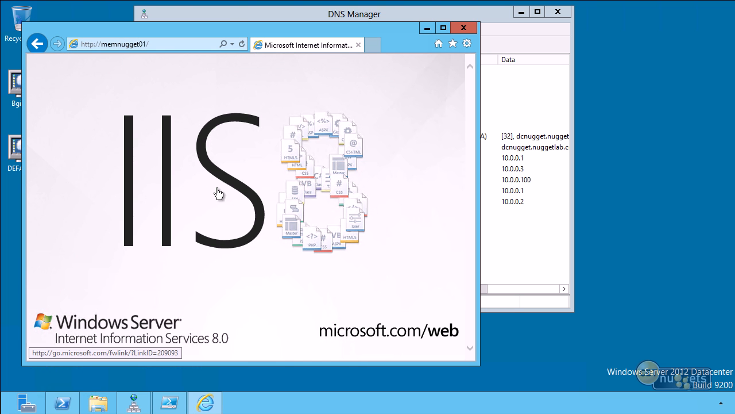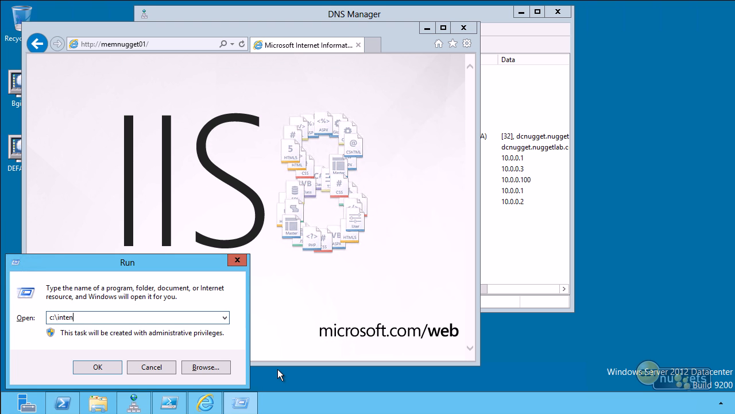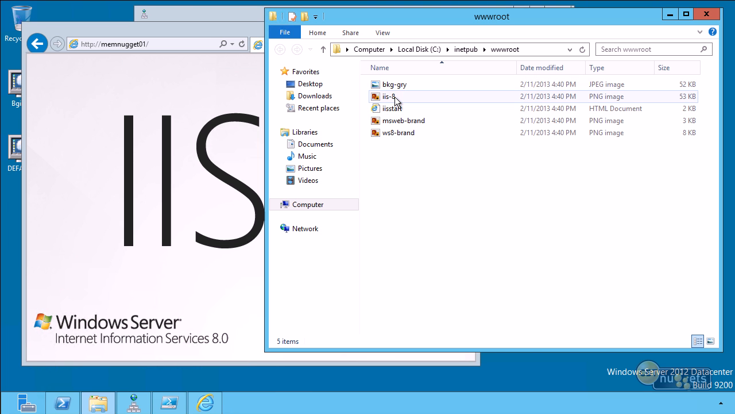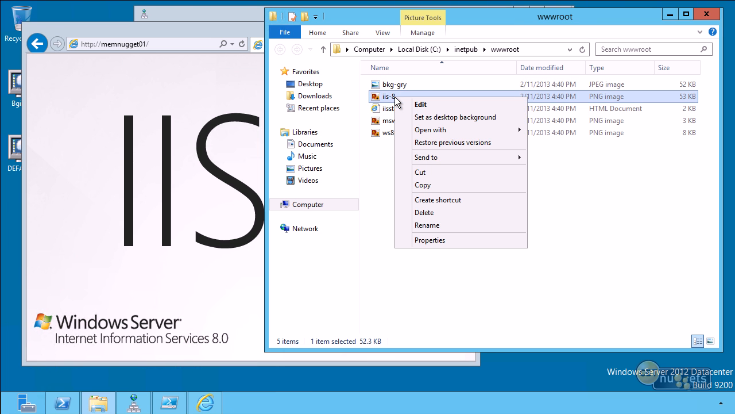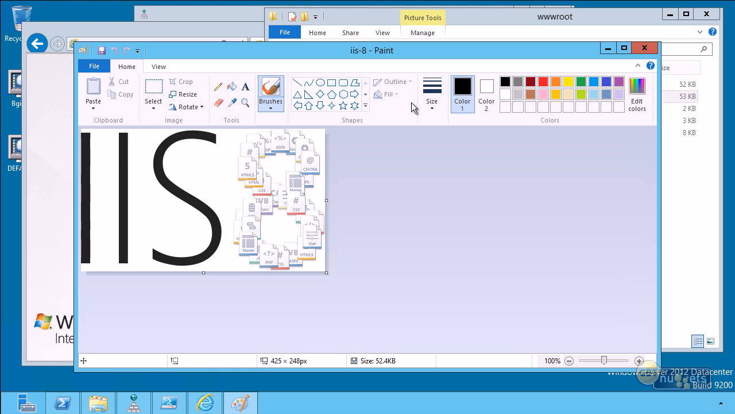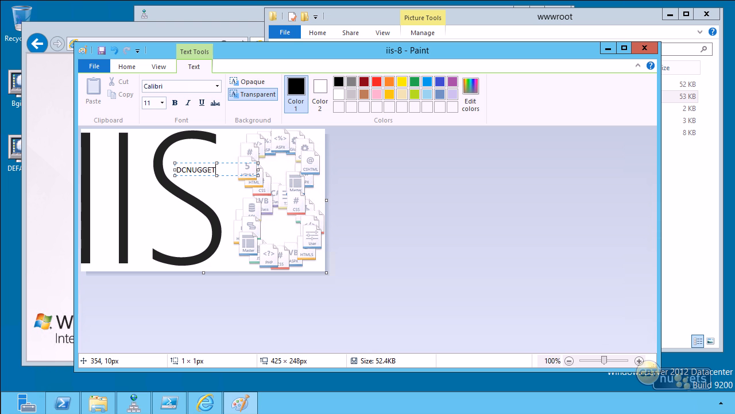Now, of course, you can't really tell which is which other than looking at the address bar, so we're going to make a modification to this default image in just a moment to make it clearer. In fact, why don't we do that now? Let me do Windows R, and we'll go to the default content location in IIS. It's inetpub wwwroot, and I'm going to modify the IIS 8 ping image. We'll right click and select edit, and I'm simply going to use Paint here to put the host name of the box in. Doesn't matter that this looks stupid, it's not production.